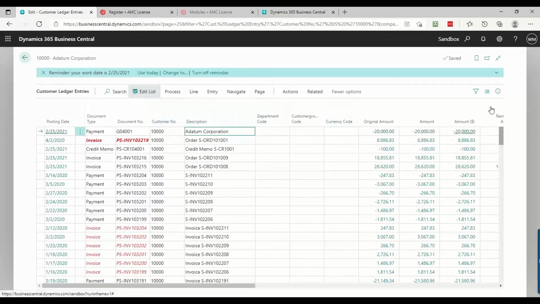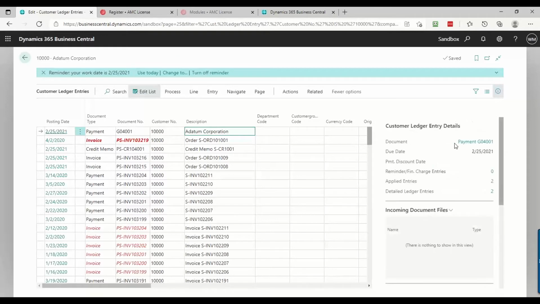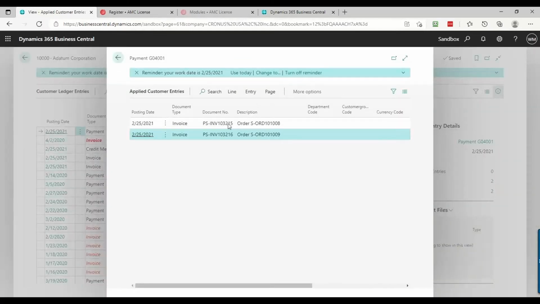If I come up here, a couple ways, what I want to show you is how you can see what that was applied to. So if I click the information button, this is one way I can do it. I can see here that there are two applied entries. If I click on that, it shows me the two invoices that I applied that payment to. Okay.